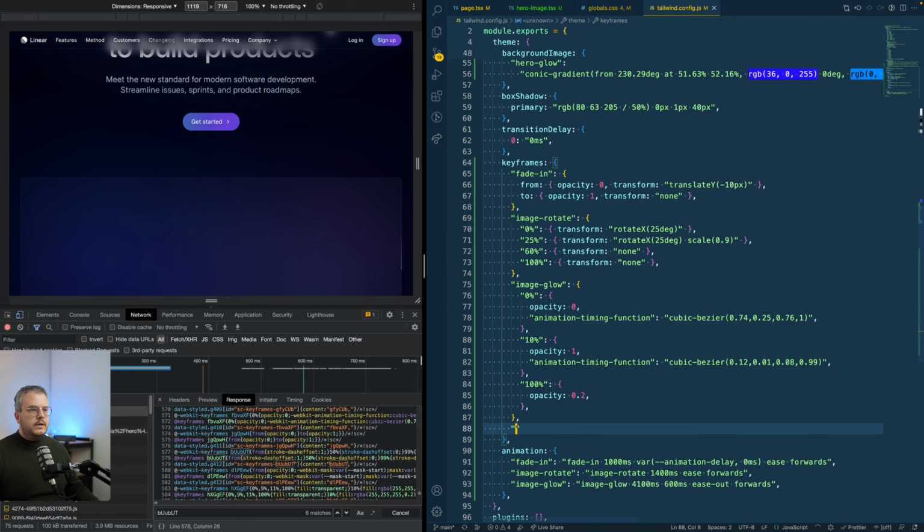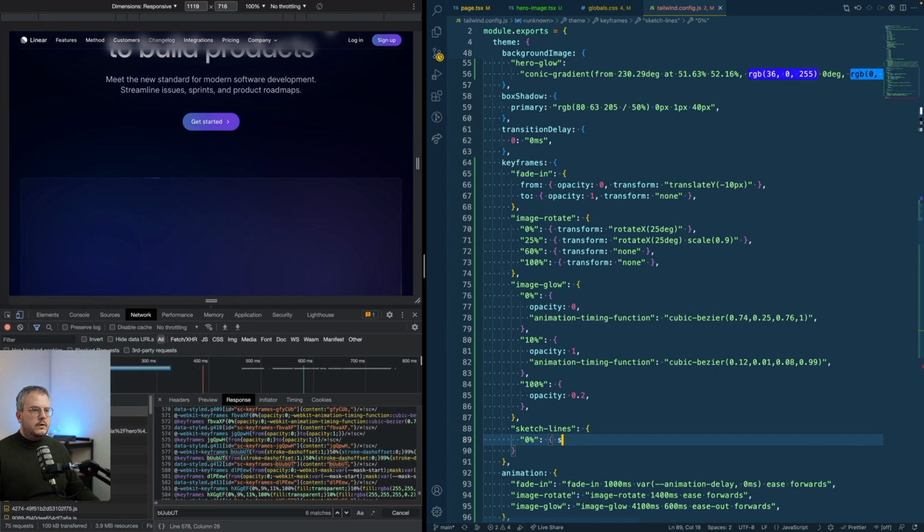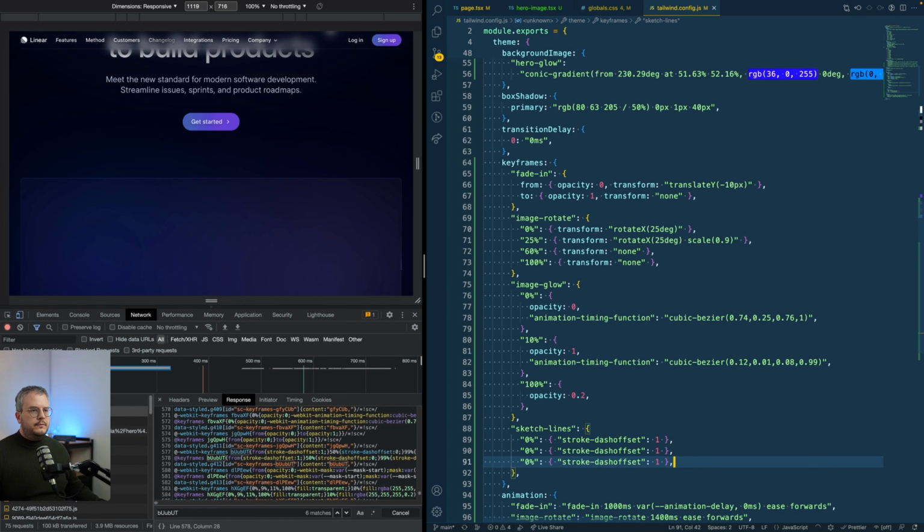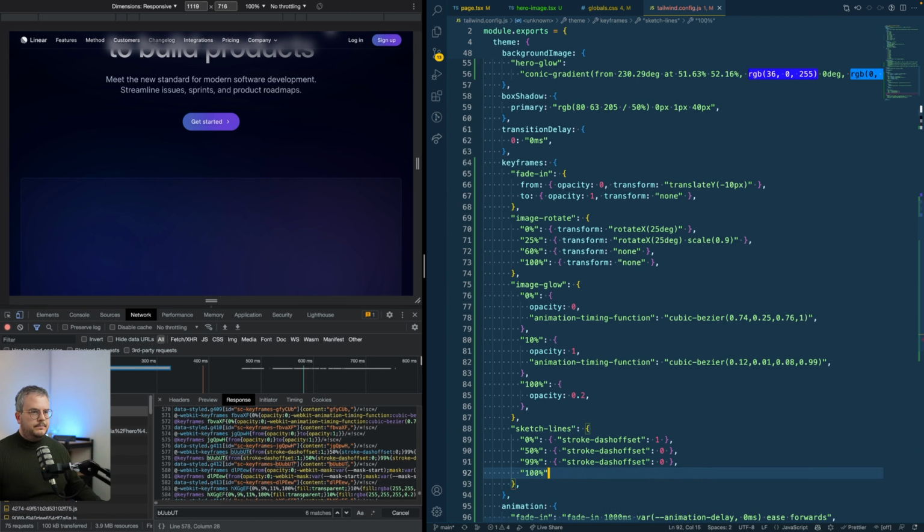So we're creating a new keyframe again called sketch lines, which at 0 has a stroke dash offset. Of note, it should be 1. And then at both 50% as well as 99%, the offset is 0. And then at 100%, the visibility will become hidden.